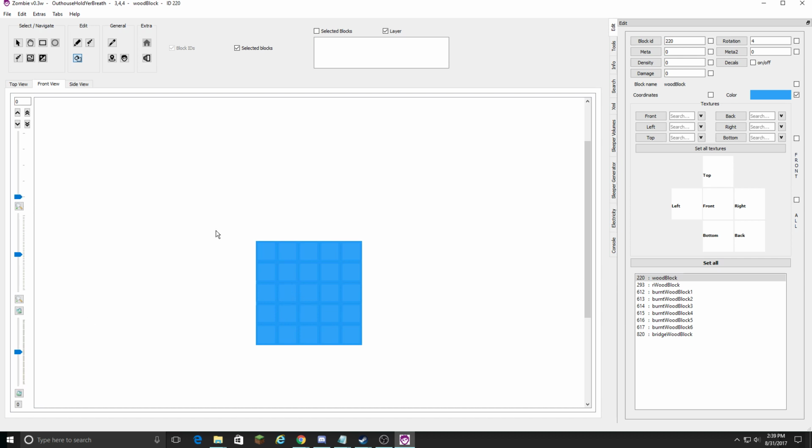I want a front door. So on my front view, I'm going to go over here. I'm gonna empty out a couple blocks. I'm gonna leave my foundation and put a couple blocks as air blocks.